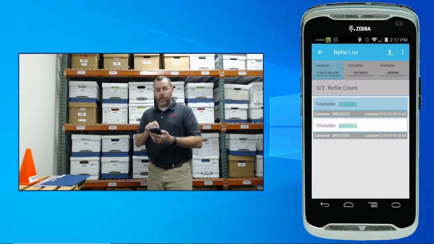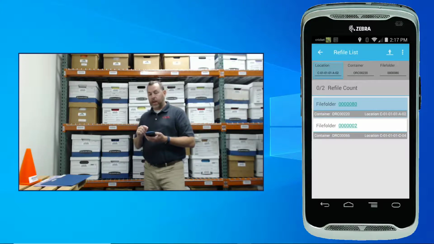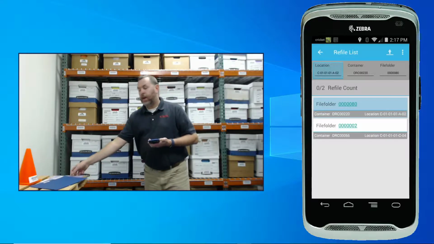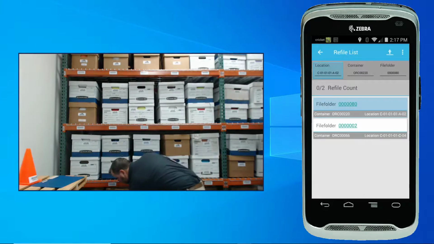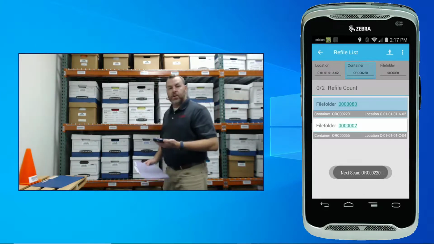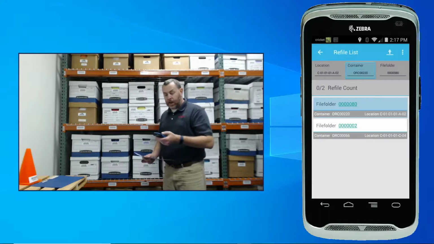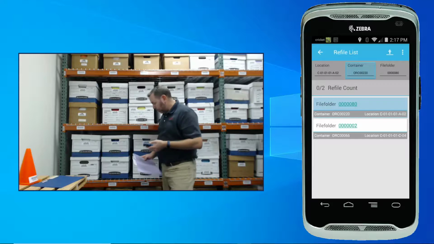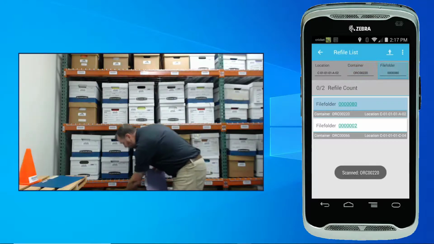So we're going to follow that blue square. So the blue currently is around the location code. So that's telling me that I have to scan the location. So I'm going to go to the shelf, and I'm going to go find that location, and I'm going to scan it. So I've scanned my location. You'll see immediately it's now telling me the next scan is going to be the container, and it highlights that container in blue. Then I would go find the container and scan that container.